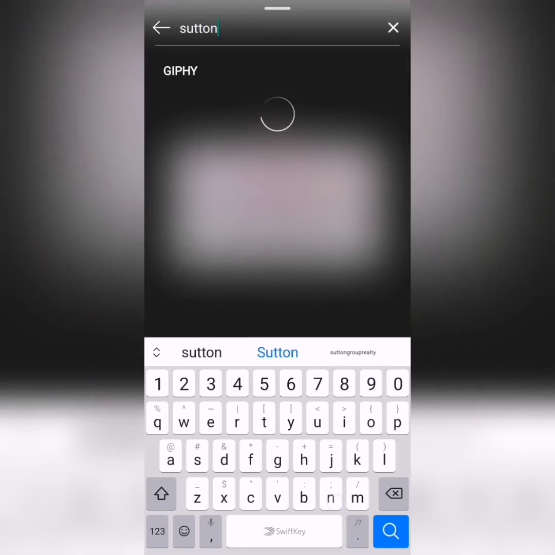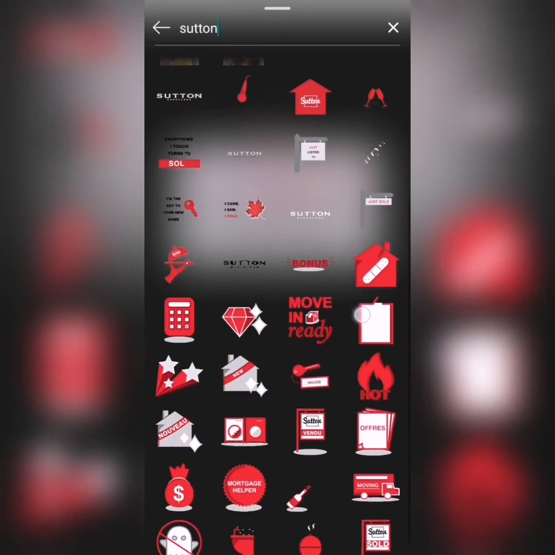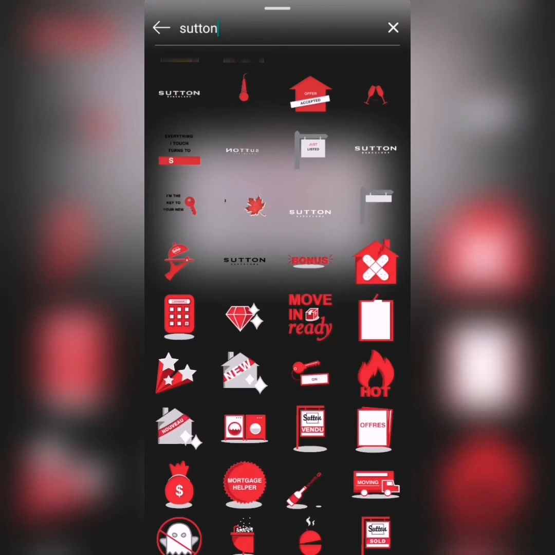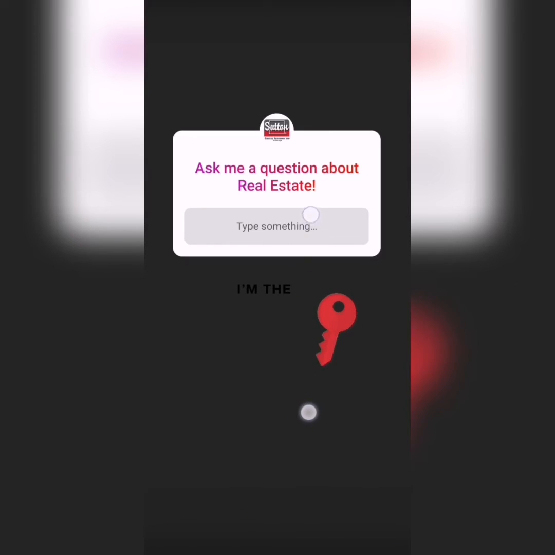Sutton, and all of our awesome gifts will pop up that you can use to decorate any of your stories. So I'm going to use this one here. I'm the key to your new home.